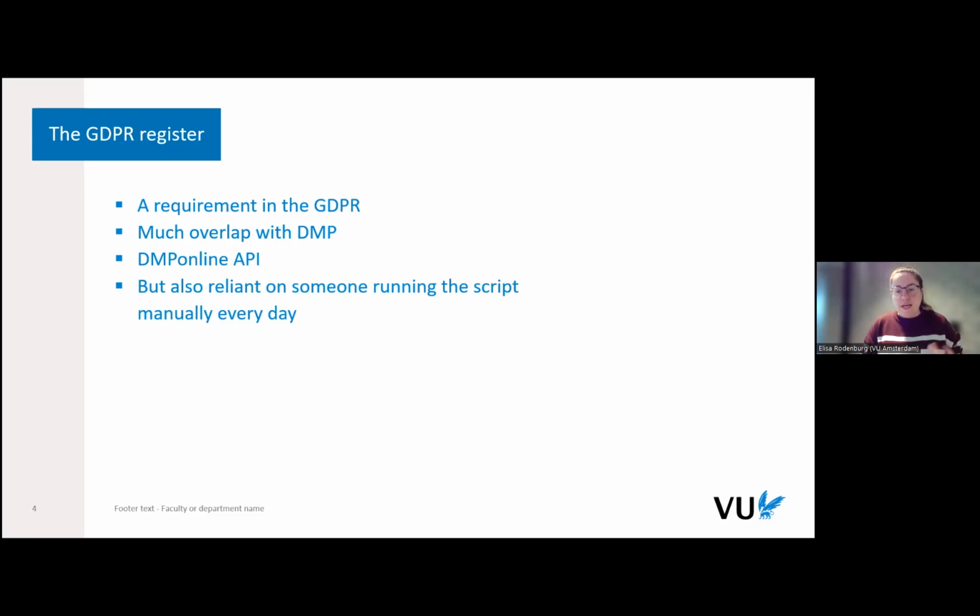So we used the API from DMP Online to extract information from the relevant questions, the questions relevant to GDPR registration, and we write that to a JSON file. And this JSON file is then the GDPR registration for that project.